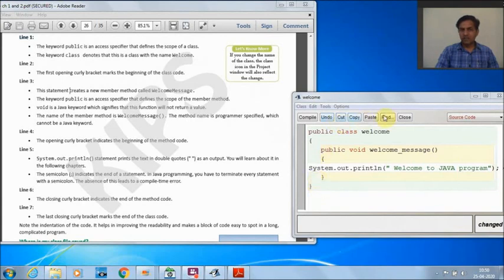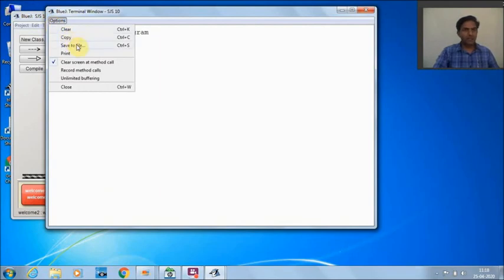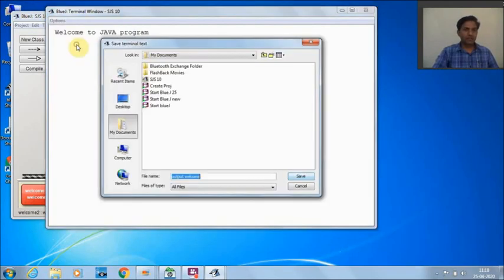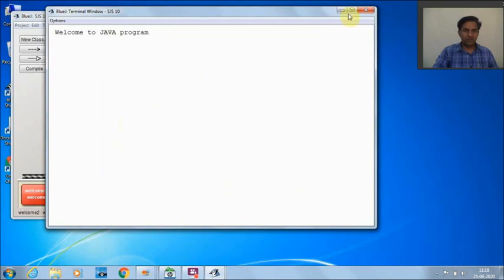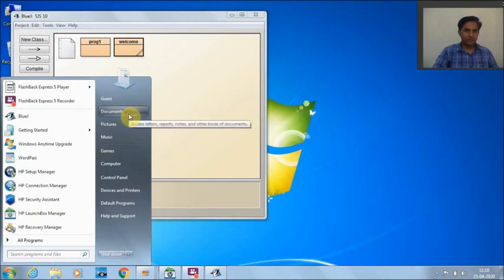Now this is the program, you can compile it, you get file saved, class compiled, no syntax error. This is the full program description. Now you are getting the output. So how to save the output? You just click on the option menu, there you find clear, copy, save to file, print and so on. So click on save to file. Now you write the output file name, Welcome, the name of your program. Select the location, my documents, and click on save. Once you click on save, the output will be saved in your My Documents folder.